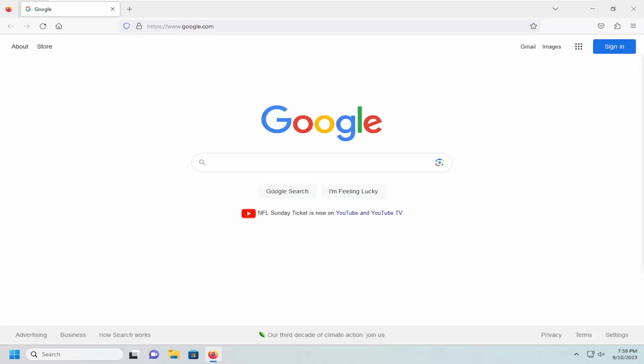In today's tutorial, I'm going to show you how to block pop-up windows in the Mozilla Firefox web browser. So this should hopefully be a pretty straightforward process here, guys. And without further ado, let's go ahead and jump right into it.